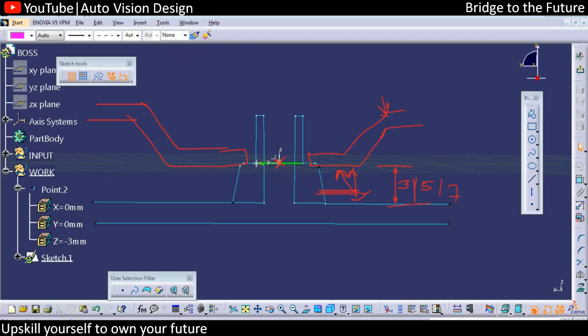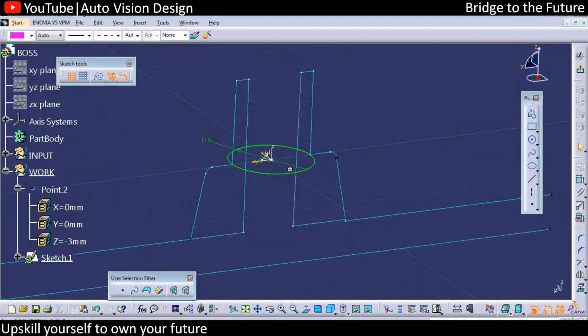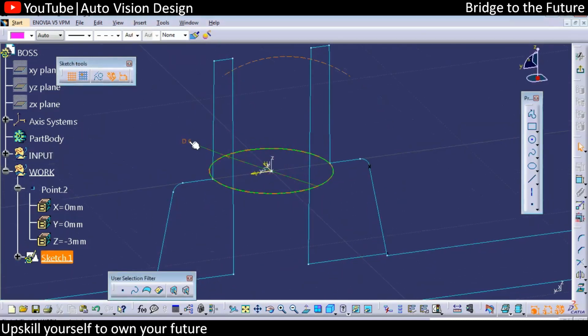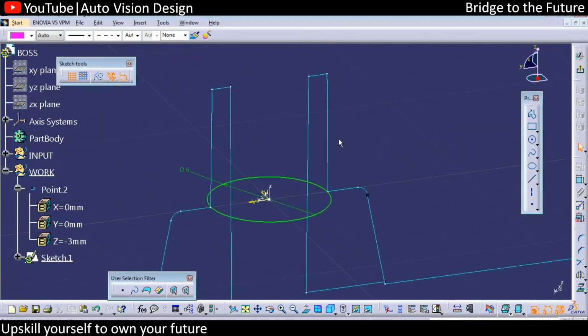Again, whatever draft we are giving, something like this, with respect to that we need to consider the bottom point. Okay, so this is a takeaway we can check from this particular point. Now what we need to do is add a sketch with respect to the 6. For that reason, we have checked the dimension over here.